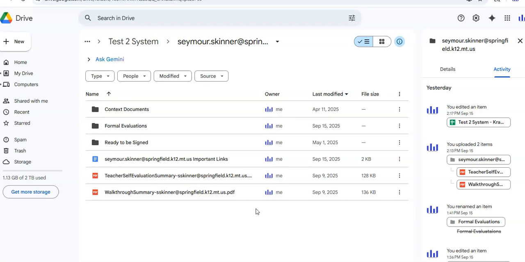I would recommend you put this in your favorites. You just have this readily available because everything you need for the process will be in this folder. And make sure that you can get to it whenever you need that.